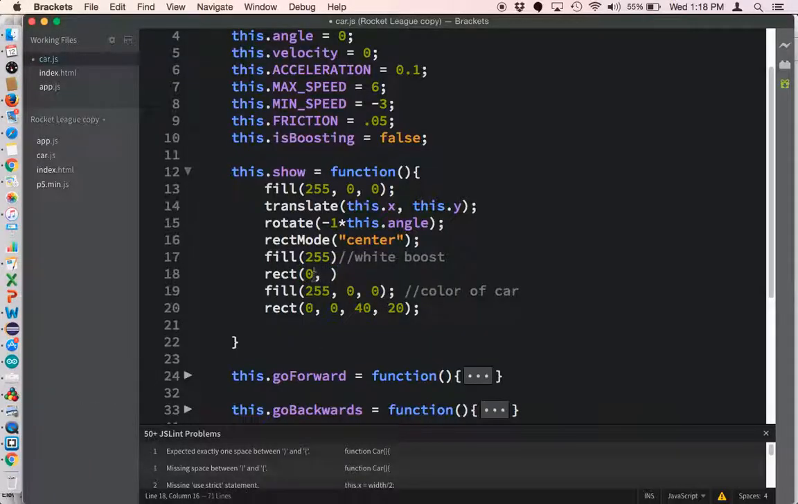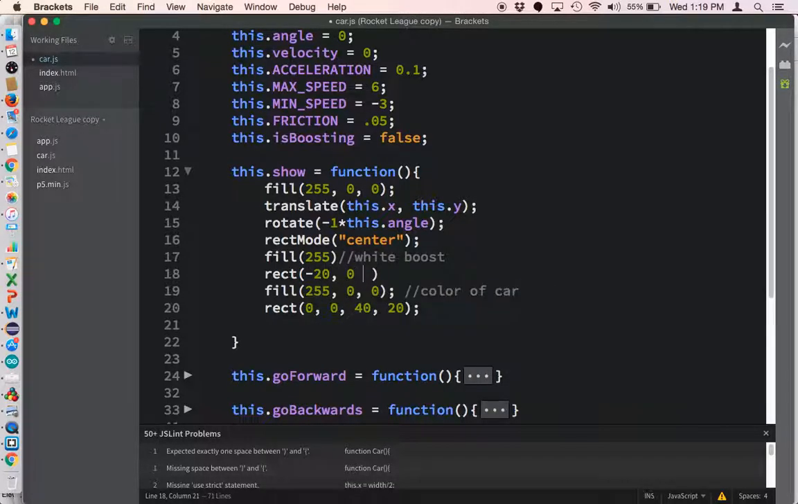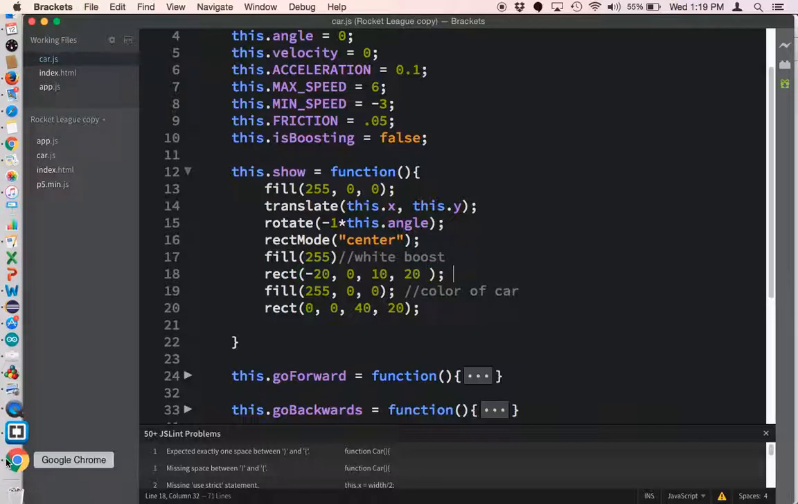So here we go. So I guess -20, 0. And then I want to do a really small rectangle. I don't know. What would 10 by 20 look like? Well, this is probably going to be all crazy, but I don't know.